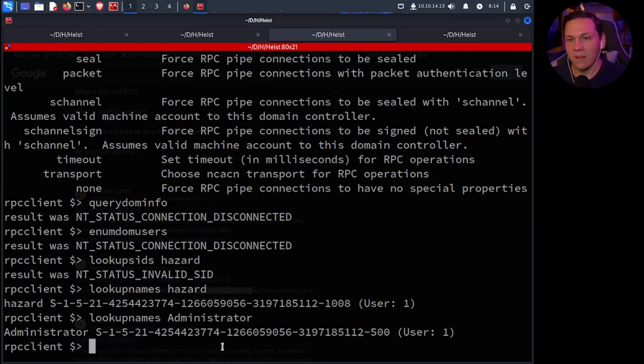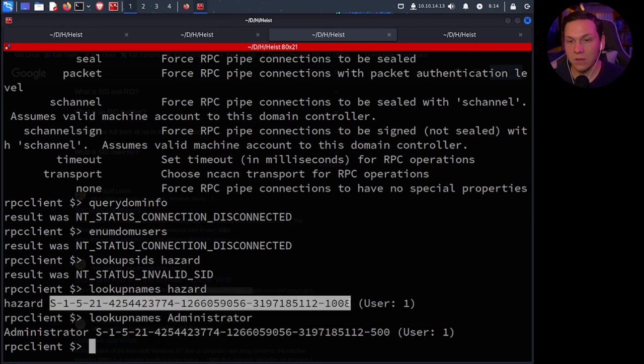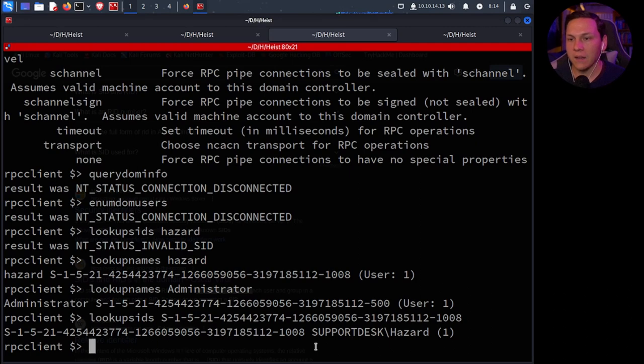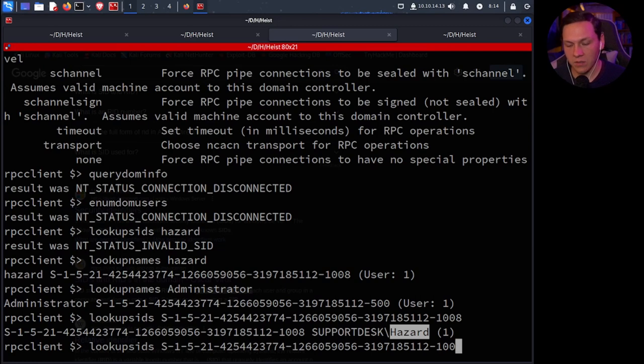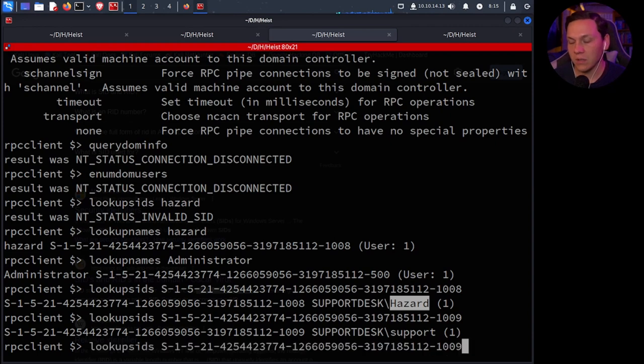So we're going to brute force this two ways. We're going to use this manual way here, and then we're going to use a script that will brute force for us. The reason we're doing this is that if we copy this and look up SIDs, that will give us the user. So now we have another user, support.